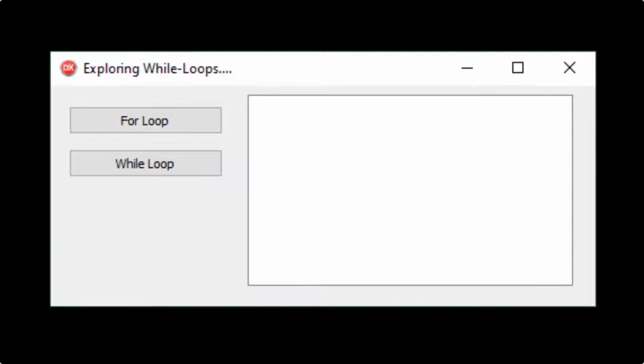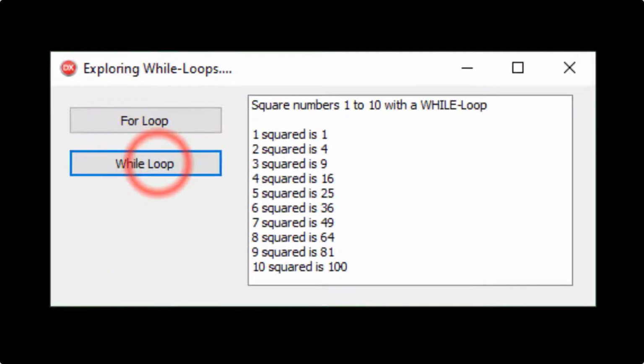We will explore while loops in this project. We will also compare while loops with for loops. In our project, both loops must show the squares of base numbers 1 to 10.